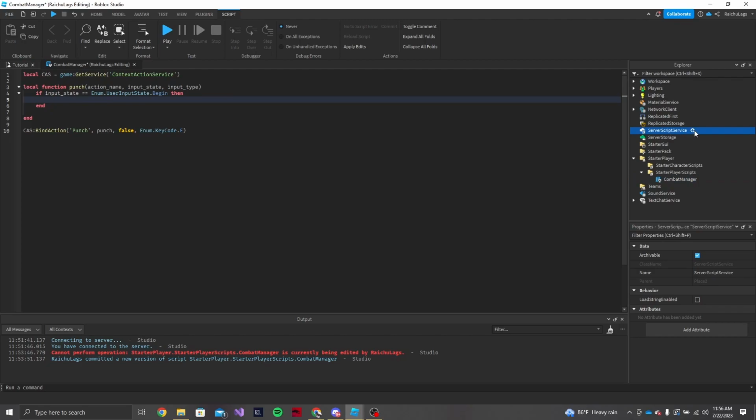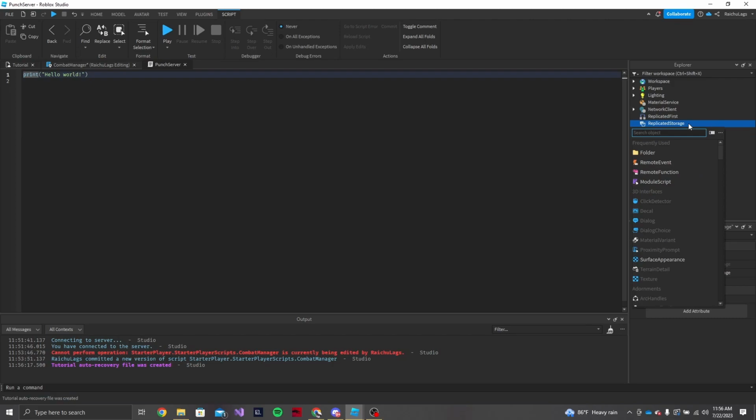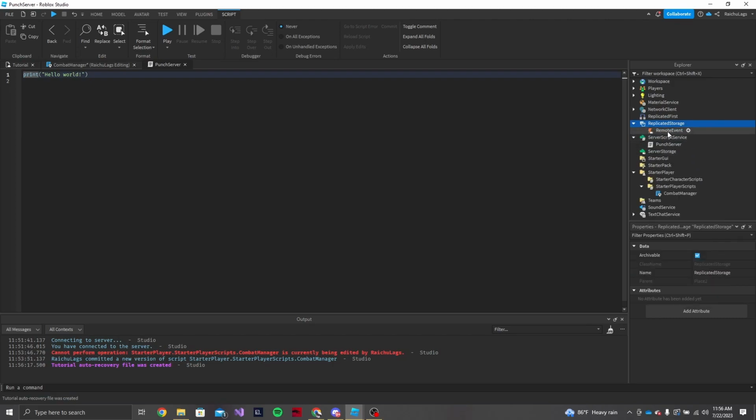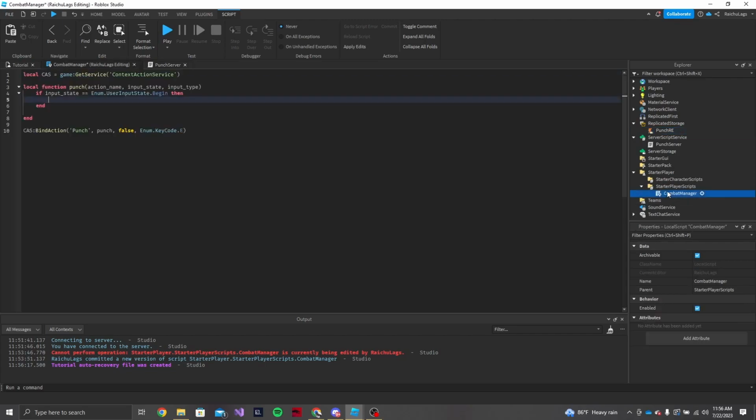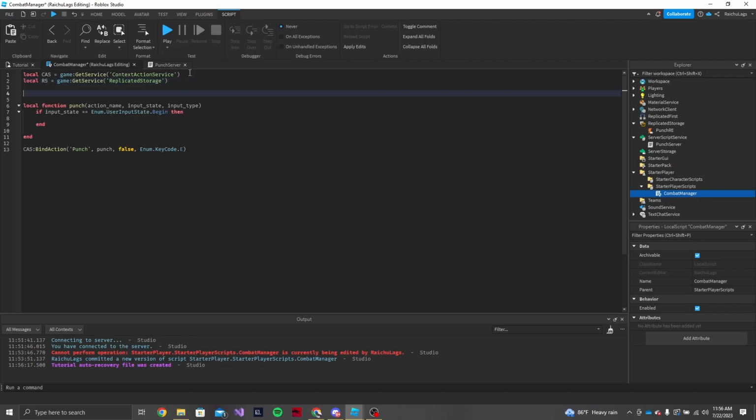So we're going to make this script in ServerScriptService. We'll just call it PunchServer, and then we're going to create a remote for that in ReplicatedStorage. So we'll go to RemoteEvent, and we'll just call this PunchRE. Okay. So now we'll go back into our CombatManager, get access to all of that. So local ReplicatedStorage. And then we're going to get the remote. So local punchRE is equal to rs:WaitForChild("PunchRE").